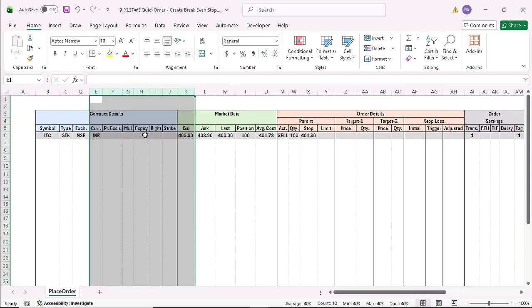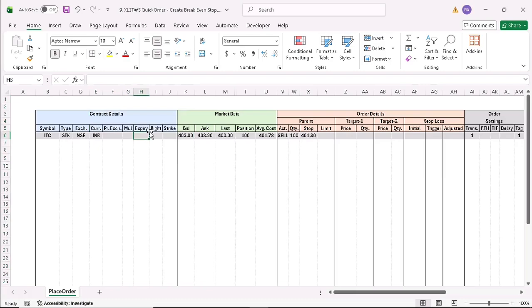But for example, if it's an option contract, then we will also need to specify the expiry, right, and strike. And for some contracts, we might also need to specify the primary exchange and the multiplier. So let's hide these fields for now.